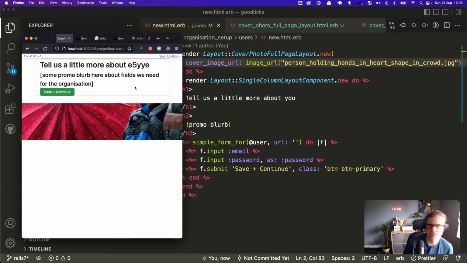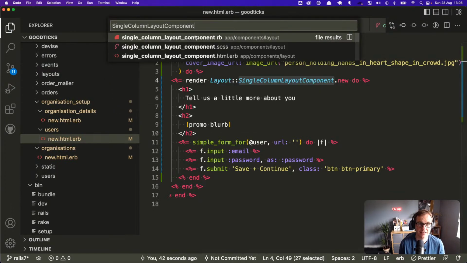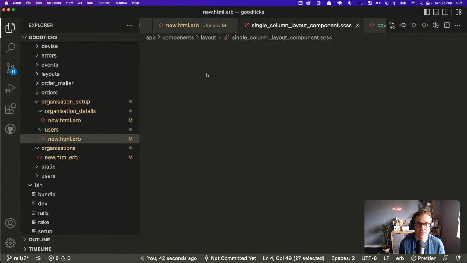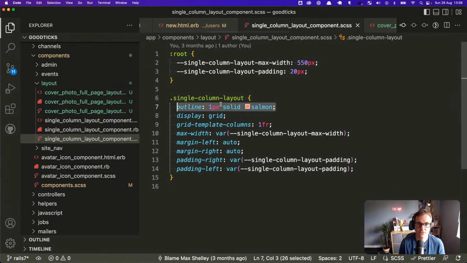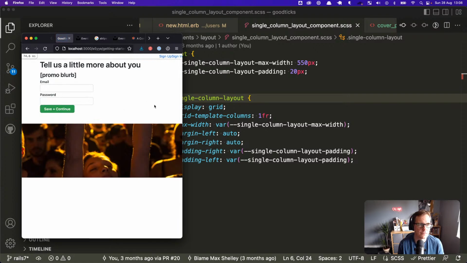Cool, okay. I mean, that just looks insane. And then we can come in here and just chop that outline out because it's sort of not doing anyone any favors anymore. Cool.